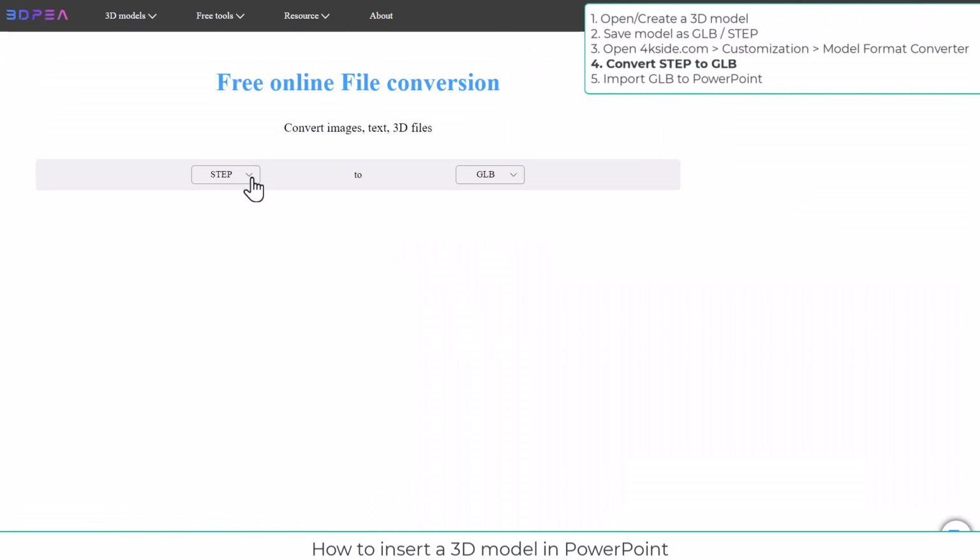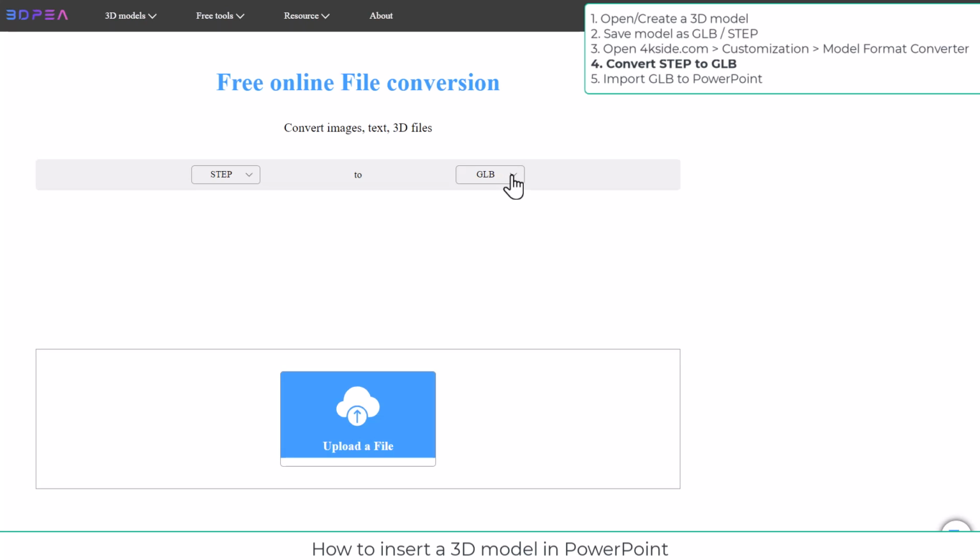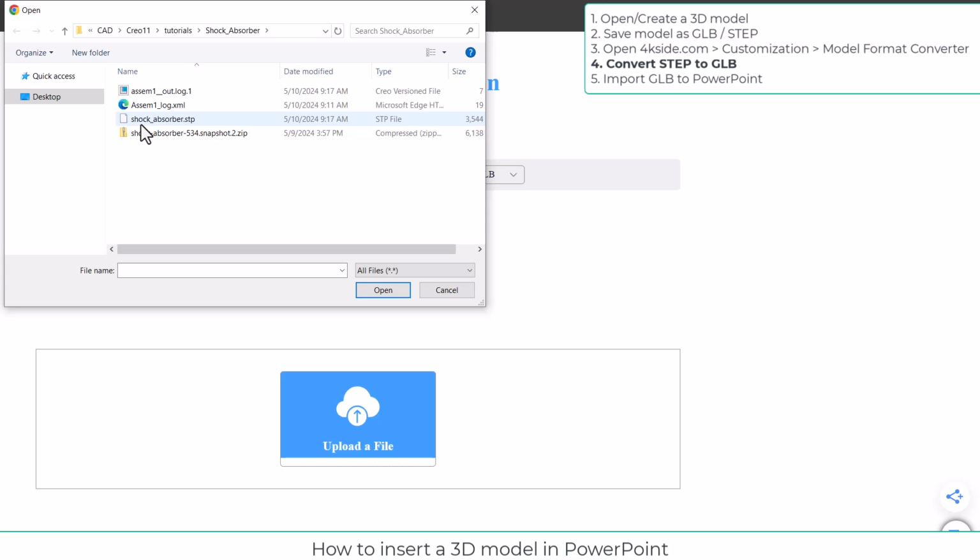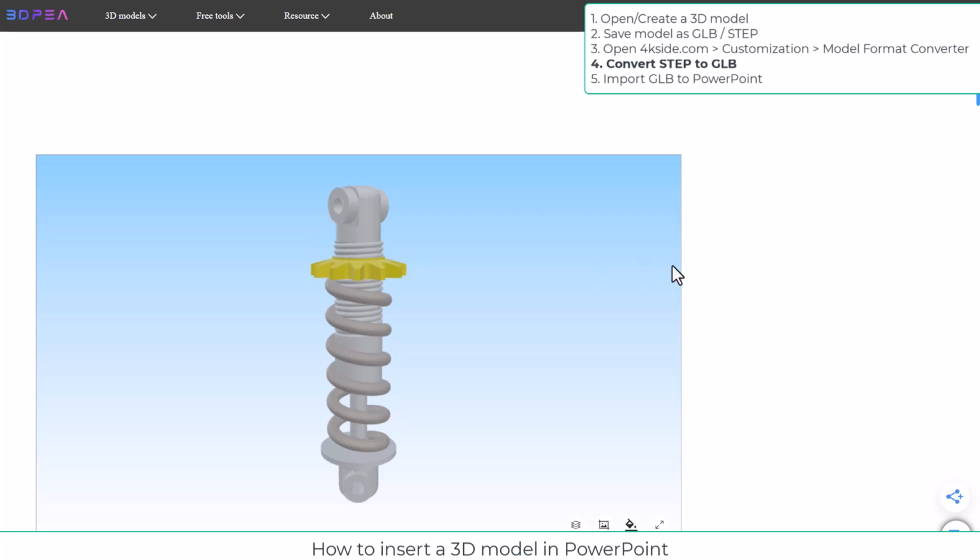As you can see, you can use the drop down menu and choose the different files which will be transformed to another format. So everything is online, it's free. Simple, upload a file. I will select the directly created shock absorber. An object will be loaded.